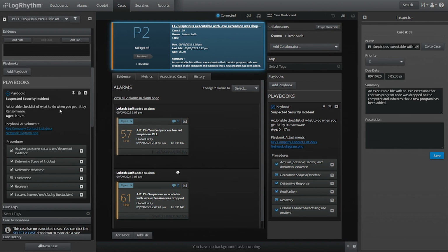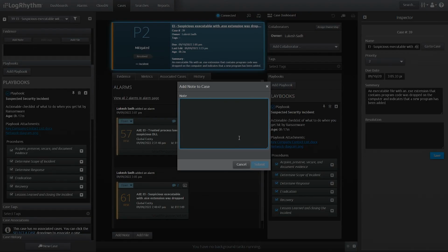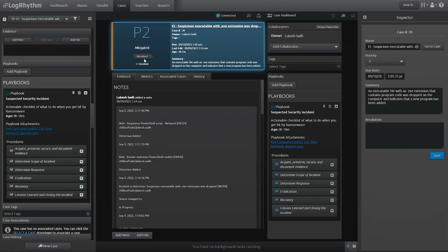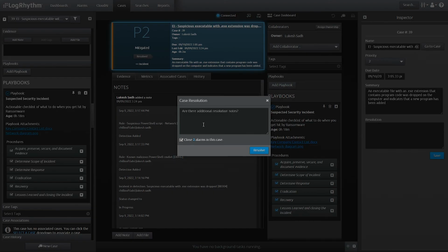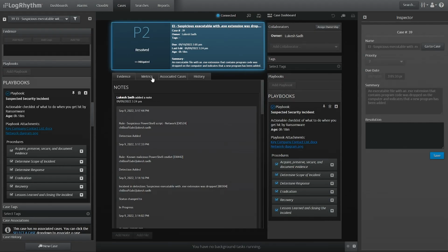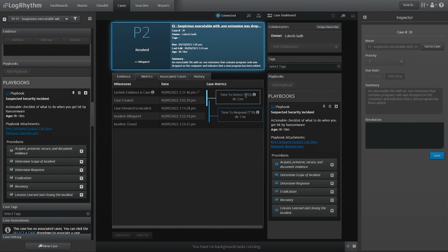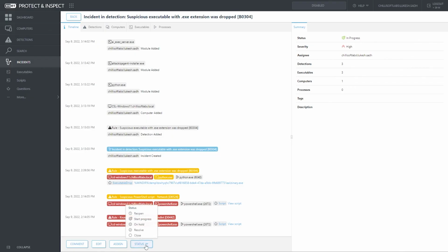Back in our LogRhythm case manager, under the Evidence panel on the top left, we can paste the information, along with any additional personal comments or notes, finalizing our process by selecting Submit. We can then change the status of our case to Resolve. Again, if we have any additional notes, we can enter them in before finishing off by selecting Resolve. In the Metrics tab, we also have information on time to detection and time to response. Finally, we can move to resolve and close the case from the ESET EDR console.